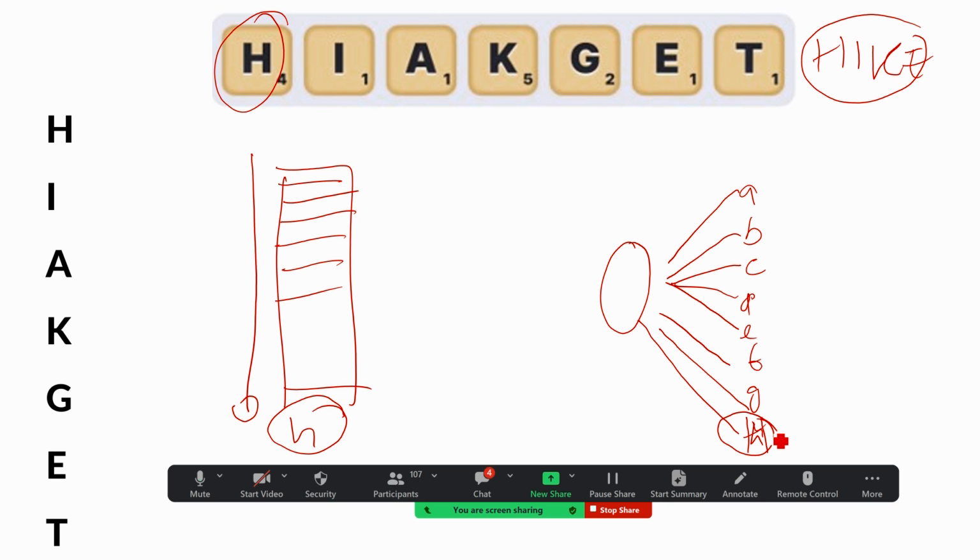Now, is there an edge? Is there a path, a branch of this tree that has the letter I? Yes, I actually have one that has an I. And then on that path, is there a branch or an edge that has the letter K? Yes, I do. And then on that path, is there an edge that has the letter E? And I do. So it's H-I-K-E. And if this is a terminating node or an end of word, then I know for a fact that hike is a valid word. And there you go. Now I have hike as a word.